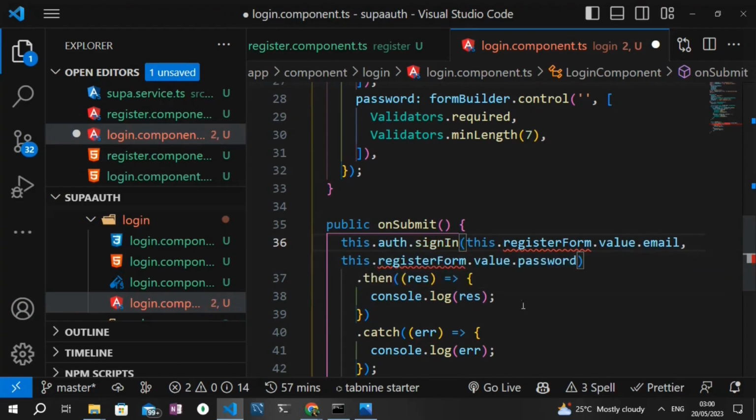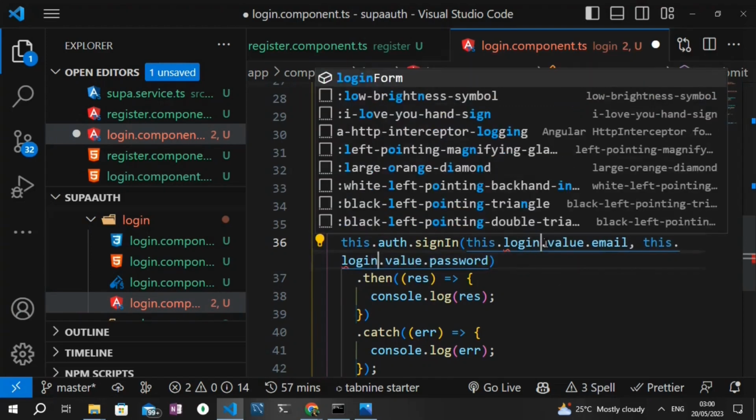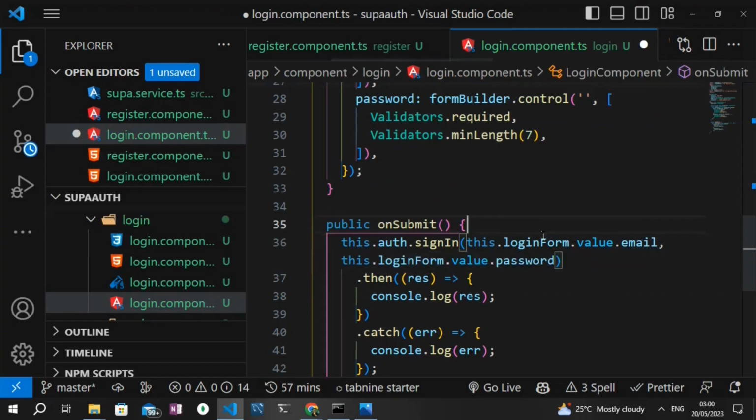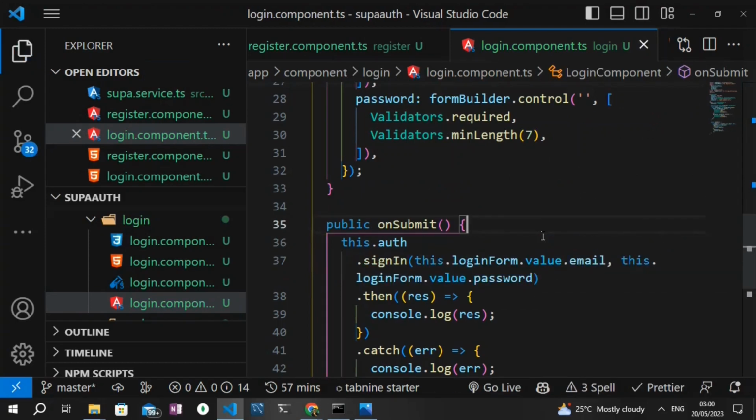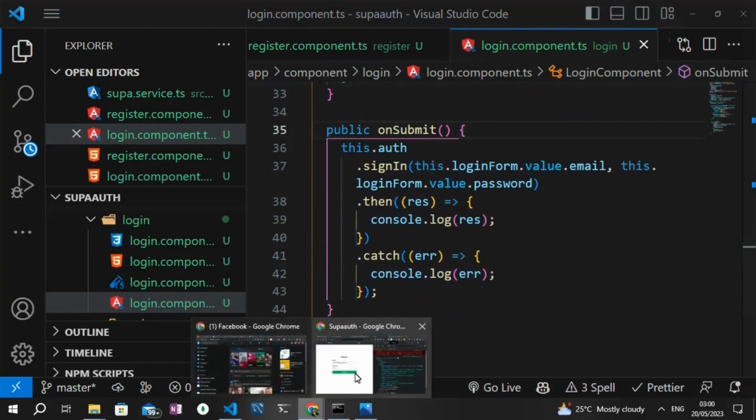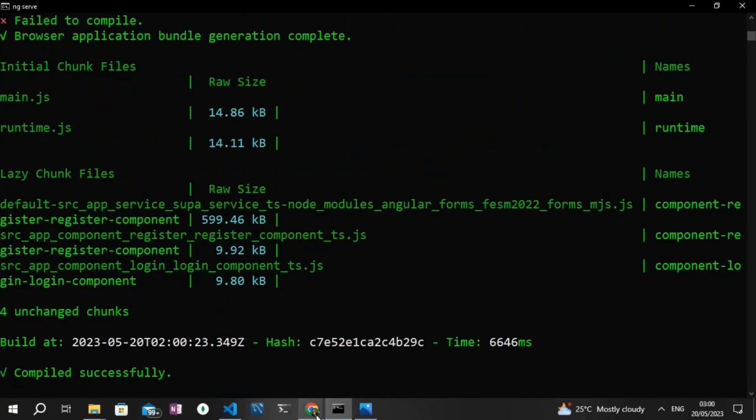So for this auth sign in, instead of register form, for this part we have login form. So change that to login form, and the error disappears. That's all we need to do. Save everything, and then I can head back to the browser, and our compilation is successful.